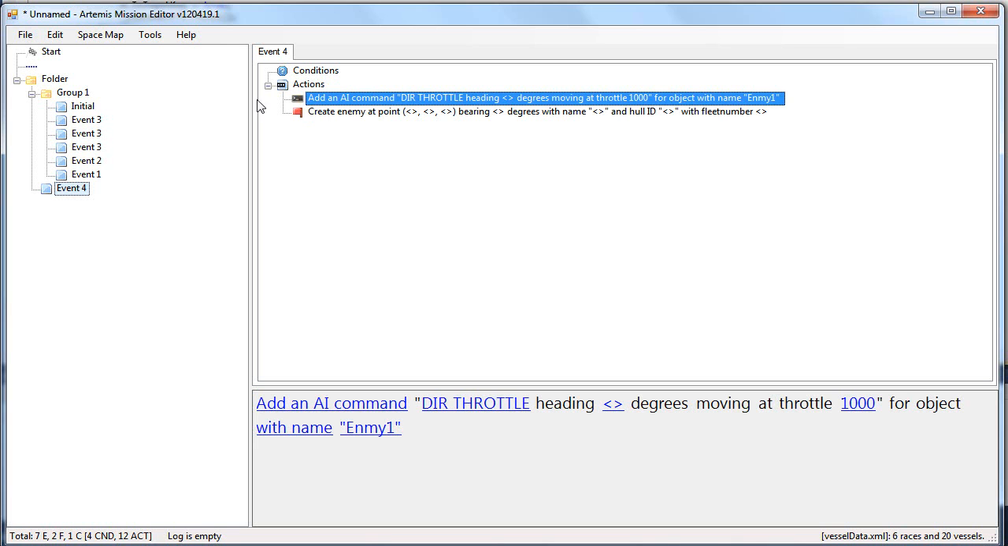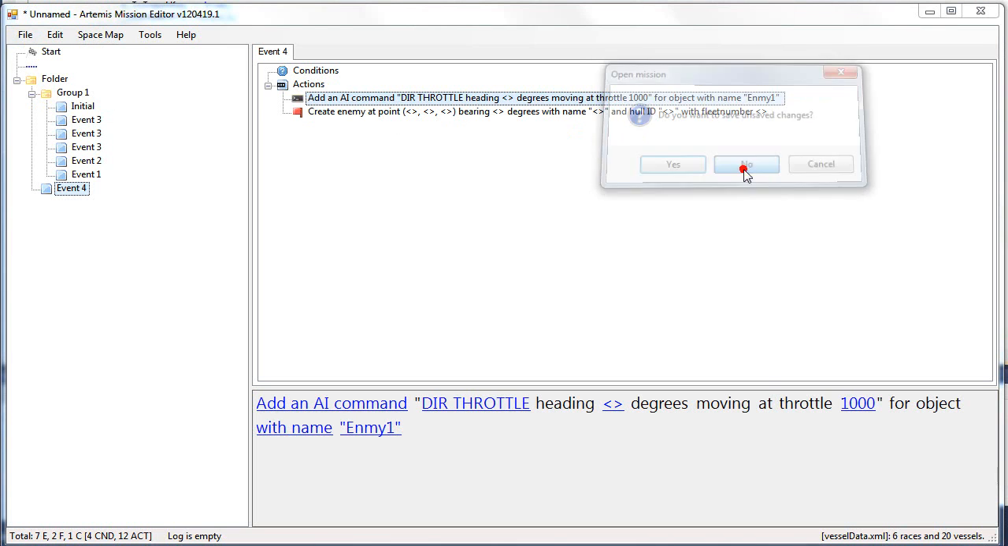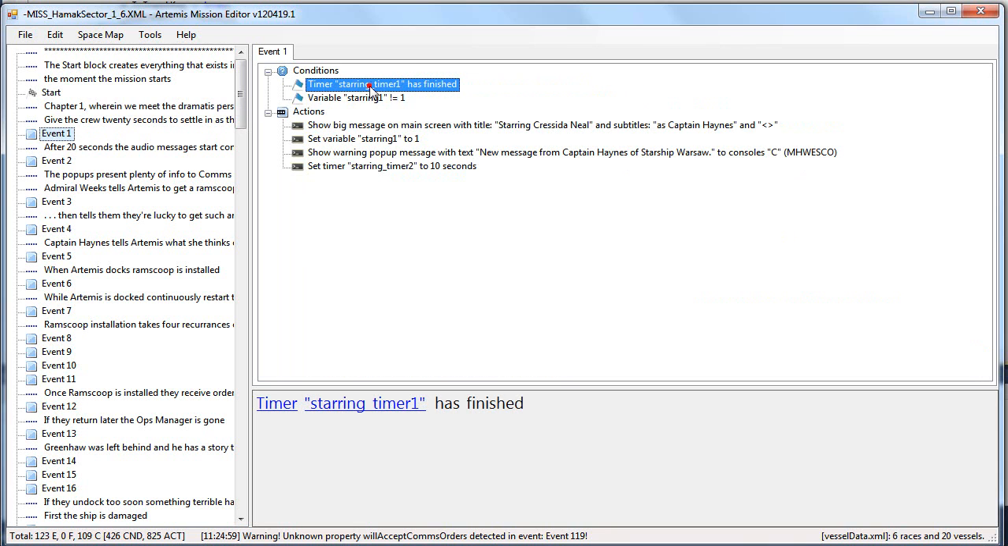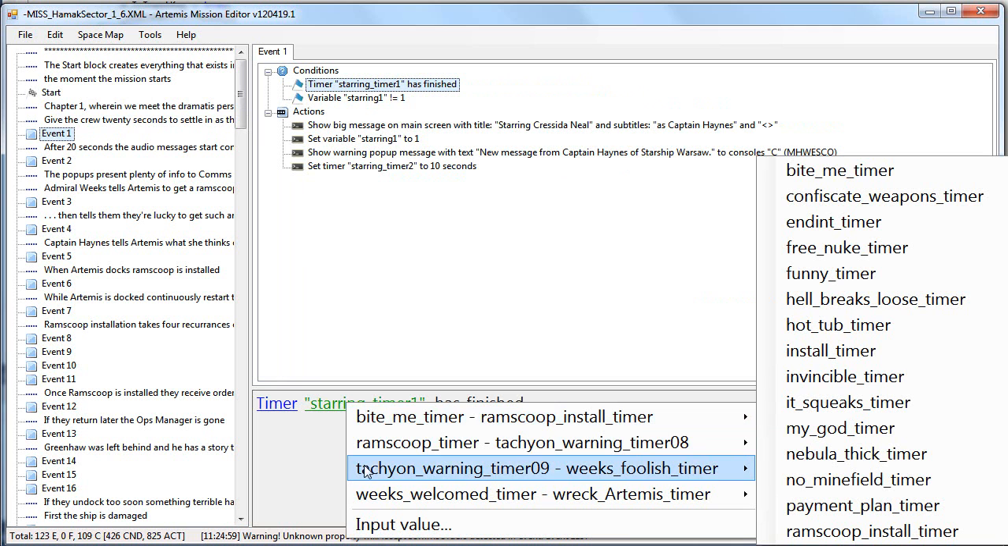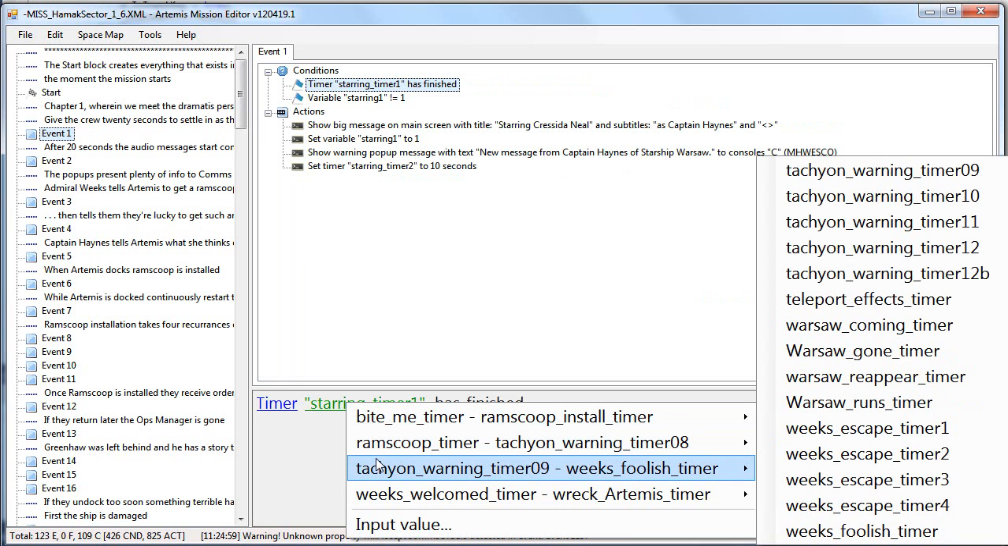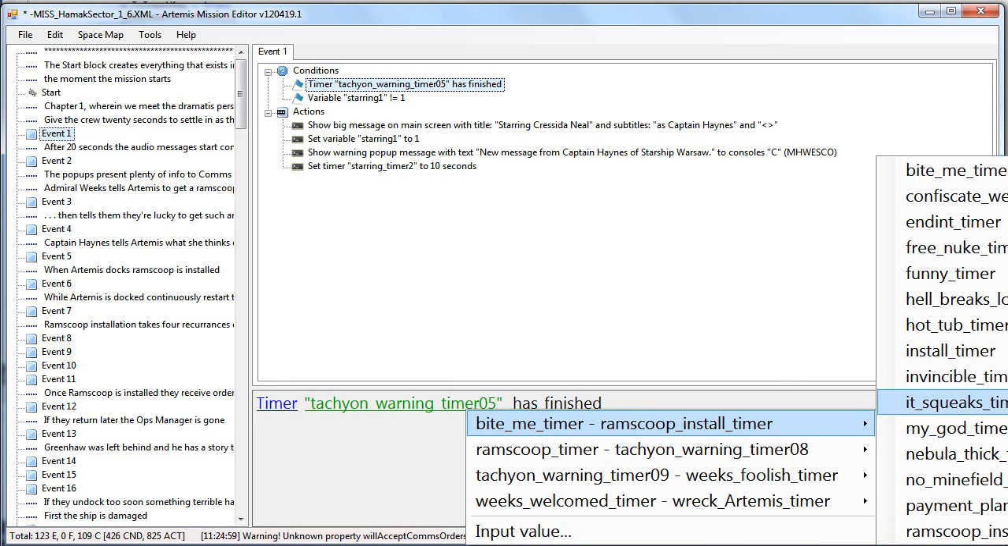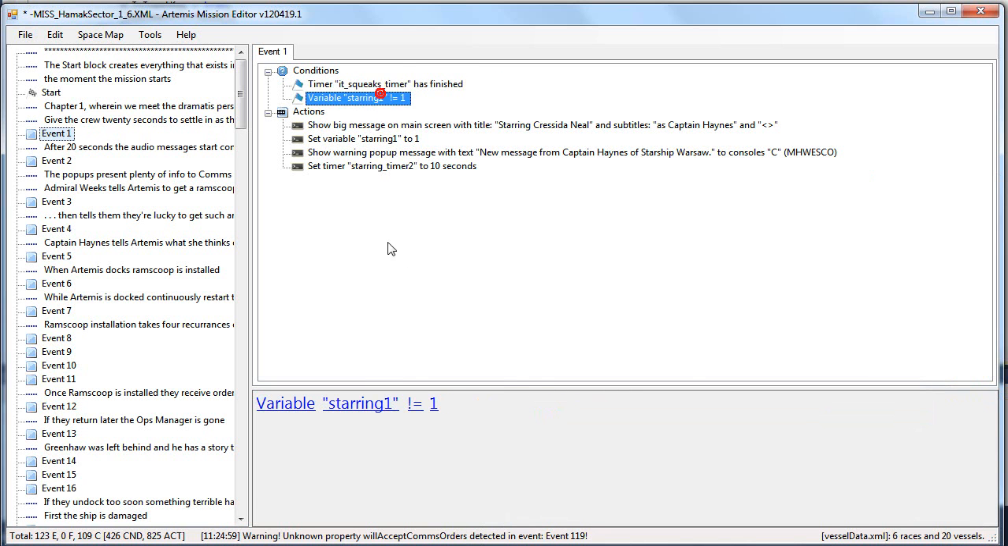Also, it remembers the names of the variables, timers, and objects, and shows them in the dropdown. It's very useful when you have big missions like the Hammock Sector mission, because there are a lot of timers and variables, and this will allow you to choose them from a simple menu. You don't typo anymore when your timer name is something 20 plus letters. You just pick it from the list, and that's it. Don't have to remember it as well, don't have to write it down, that's easy. Same for the variables, of course.